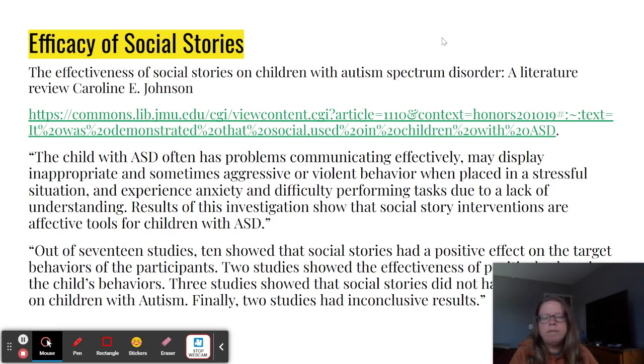Now we'll move on to efficacy of social stories. This is an article written by Carol Johnson, and it is entitled The Effectiveness of Social Stories on Children with Autism Spectrum Disorder, a Literature Review. She has written, the child with ASD often has problems communicating effectively, may display inappropriate and sometimes aggressive or violent behavior when placed in a stressful situation, and experience anxiety and difficulty performing tasks due to lack of understanding.